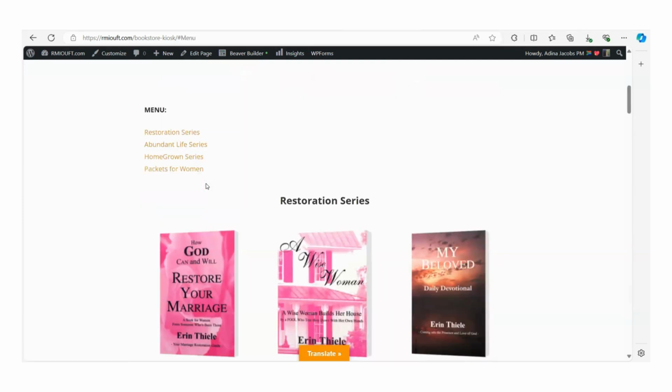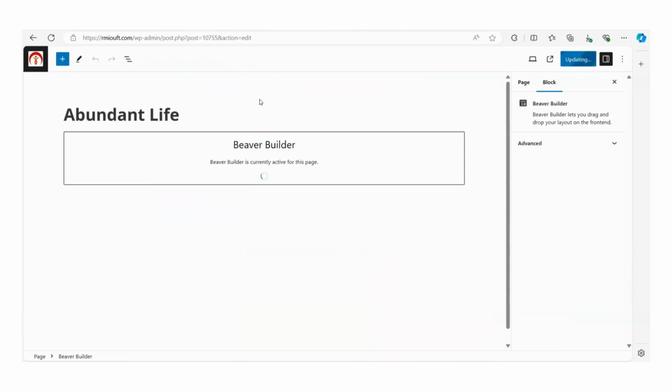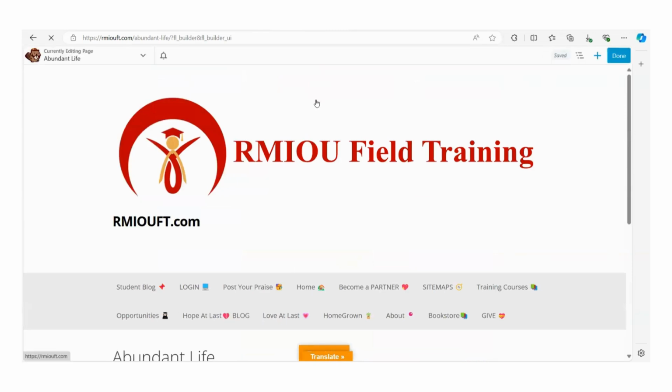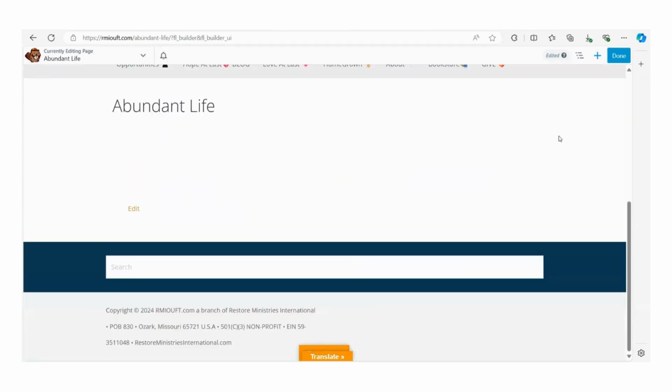So now I'm going to show you how to achieve this. I'm busy creating a new page. I'm going to call it Abundant Life. And now I'm just going to launch Beaver Builder. Now I'm going to start adding my modules. You can link any module like a text editor or a picture or a video module.